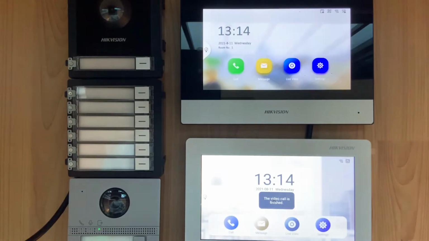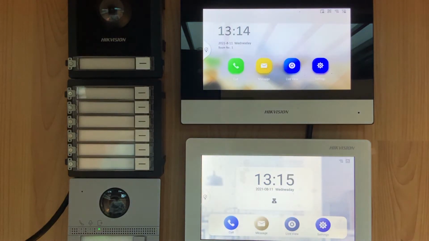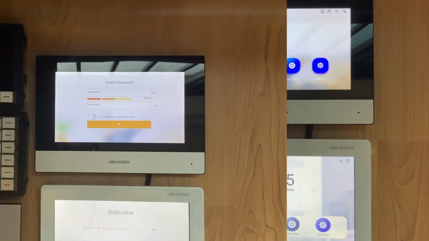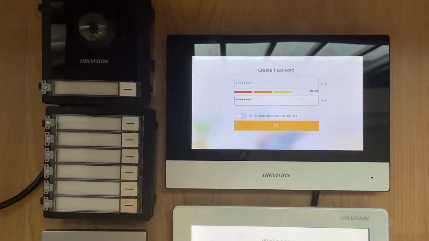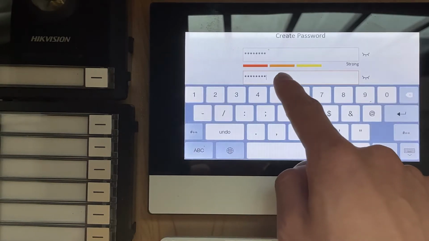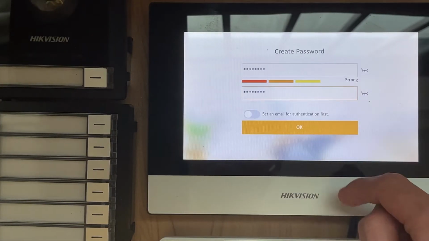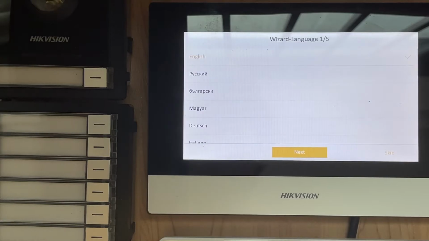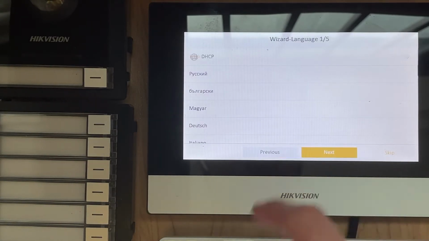So how can we realize this function? Just follow me and check the configuration. First of all, we have to activate the indoor station by inputting the new password. Then we have to select the language.